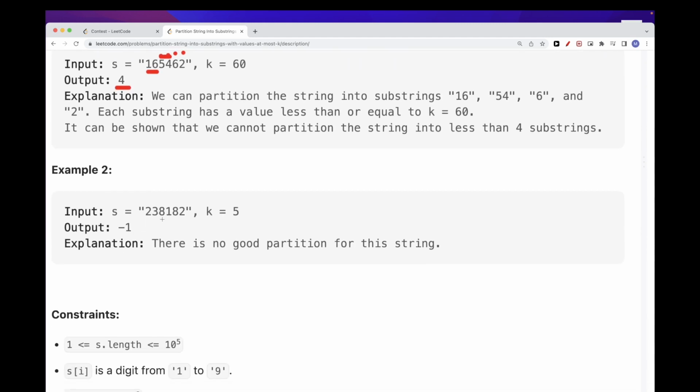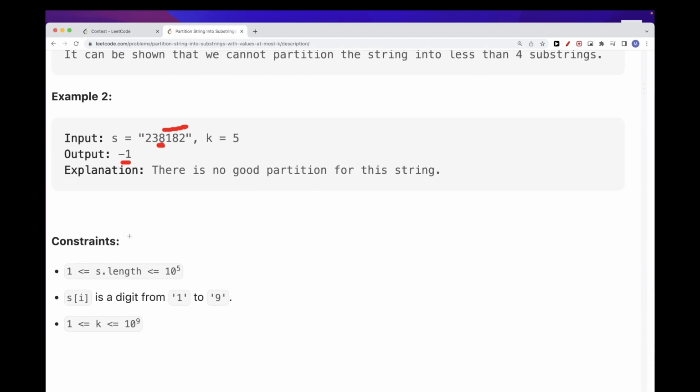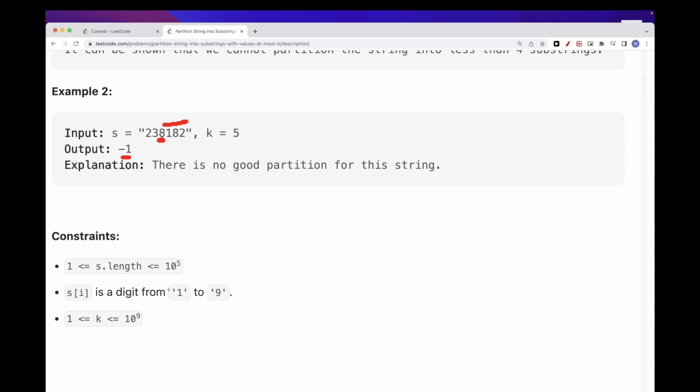Here it's not possible because there is one digit 8 here that is bigger than 5. So even if you take it alone, it won't be valid. And if you try to take it with another number, it would be even bigger, so it won't be valid. 18 is not valid. So there is no way to do a good partition because the number itself is bigger than k, so return -1. And yeah, so that's pretty much the idea here.